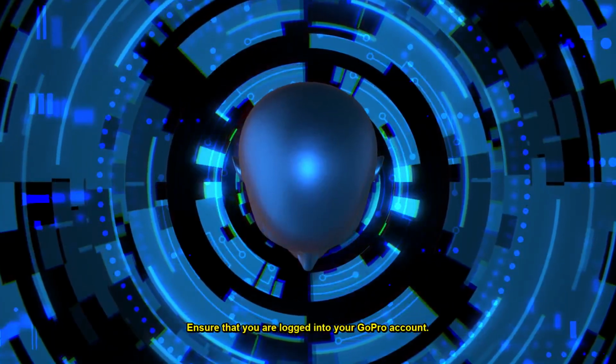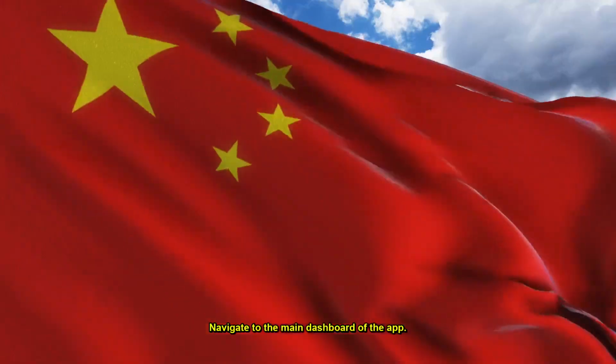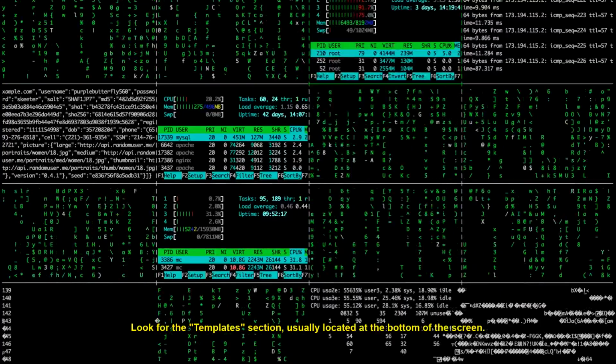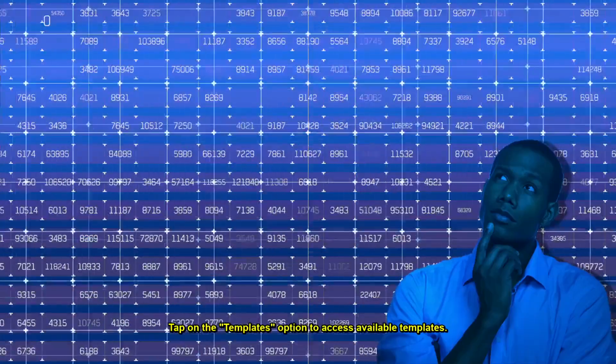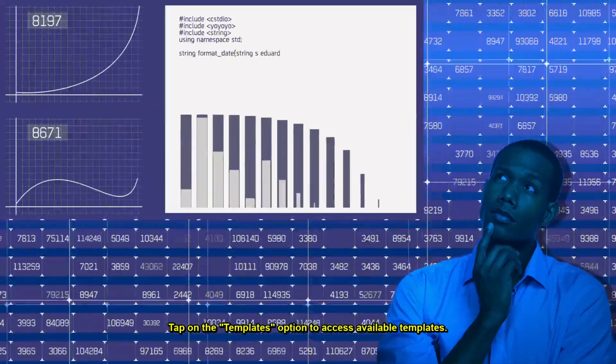Ensure that you are logged into your GoPro account. Navigate to the main dashboard of the app. Look for the templates section, usually located at the bottom of the screen. Tap on the templates option to access available templates.